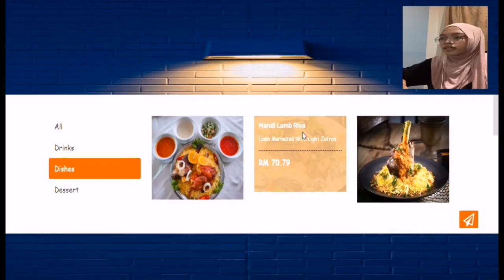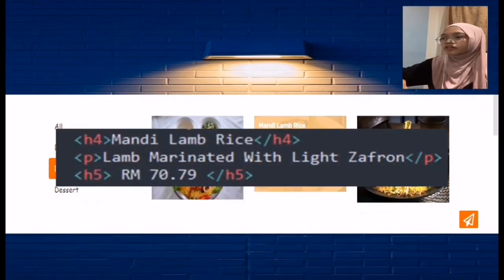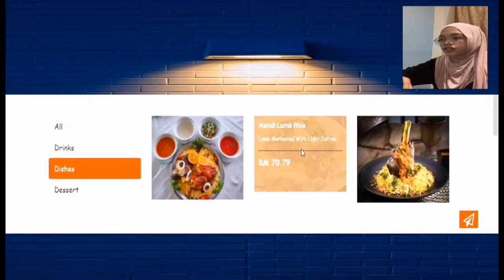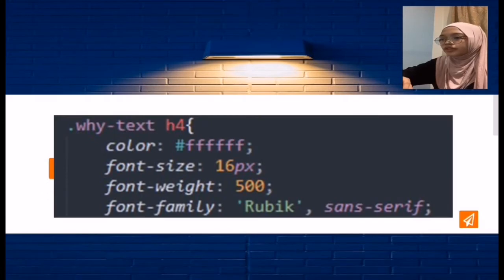For the mandi lamb rice, I use H4. For the lamb marinade with zafferan, I use P, and I use H5 for RM70.79. For the style in CSS, I use white color for the font and size 16px. For the font weight, I use 500 and the font family Rubik Sans Serif.